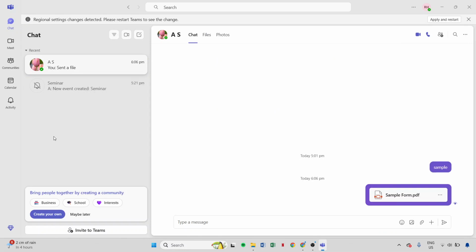There you have it, folks. A complete guide on setting up Microsoft Teams notifications just the way you like them. Hopefully, you found this tutorial helpful and can now enjoy a more tailored and efficient communication experience.